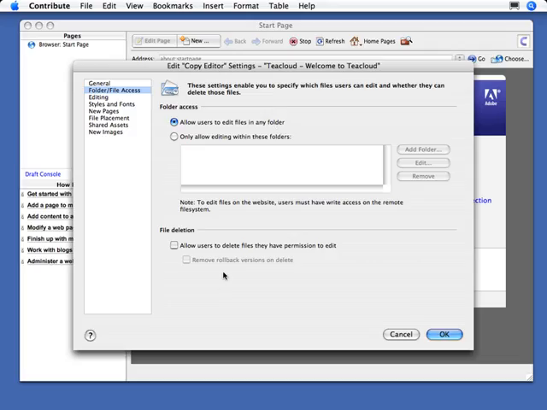Down at the bottom, you can also determine whether users in this group are allowed to delete the files they have permission to edit. So I can check that if I want to allow those users to delete those files. If you have rollbacks enabled, you can also check this box, which deletes rollback versions of the pages when the user deletes the page. Now, you might not want to check that just in case the user accidentally deletes a page, so you can get the page back should that happen.